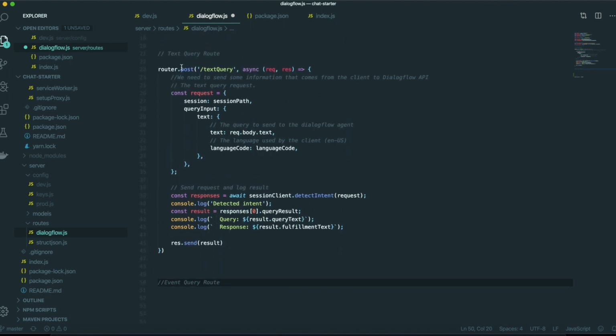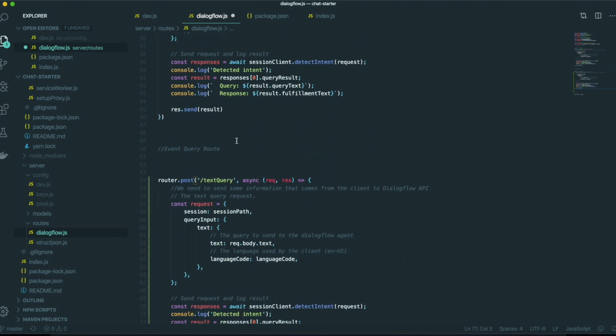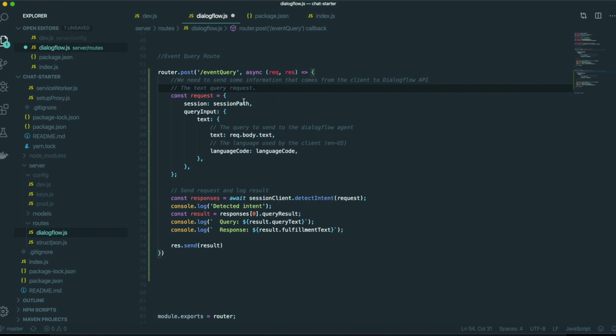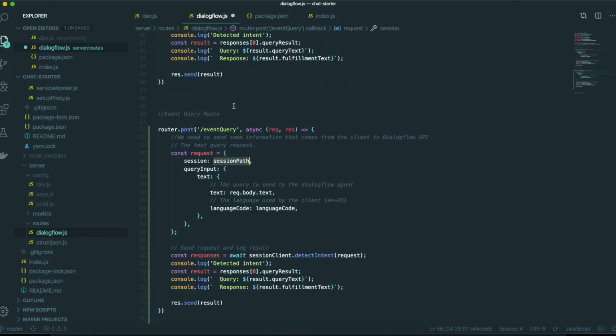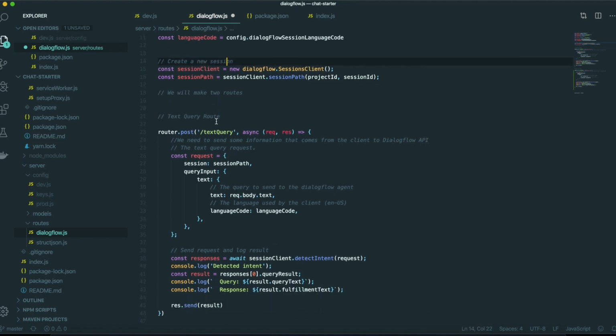So first I am going to just copy everything because it will be really similar to this one. But first we need to change this endpoint. This one will be EventQuery because we will send the event into the Dialogflow. So here, we also need to put the session path that comes from here, we created the session in here in our last video.